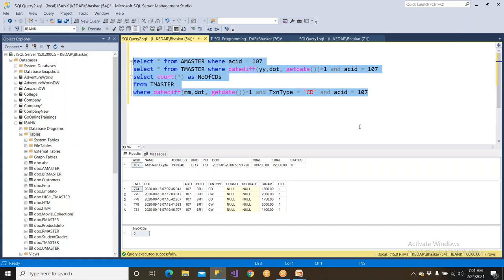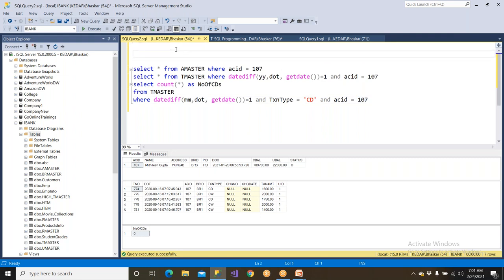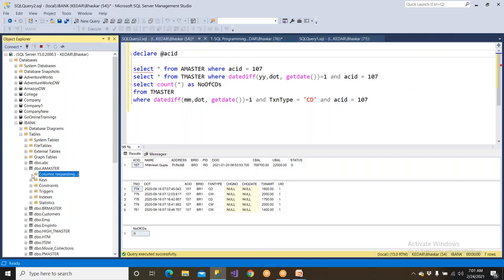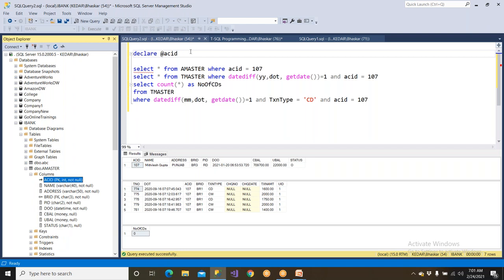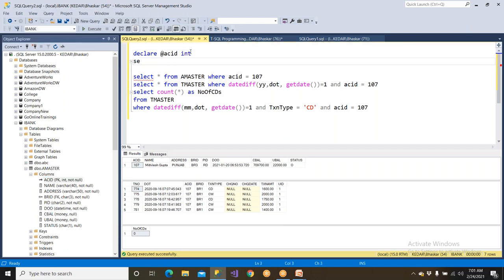In this case, what can we have? Instead of supplying a number here and a number here, if you create a simple variable, DECLARE @AccountID. What is account ID? We are going to be supplying account ID, data type is integer. And I say SET @AccountID equal to 101 or 107. So this account ID, I am going to pass it here, I am going to pass it here, and the same thing here.